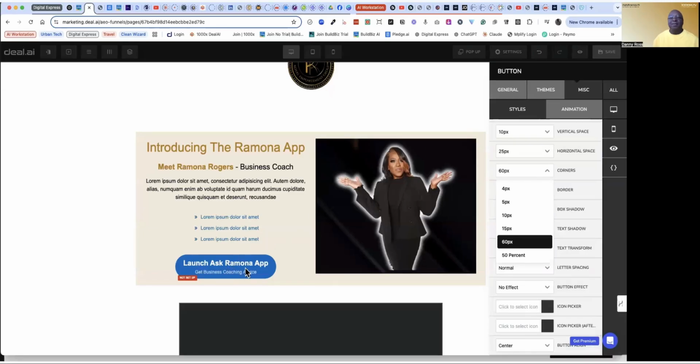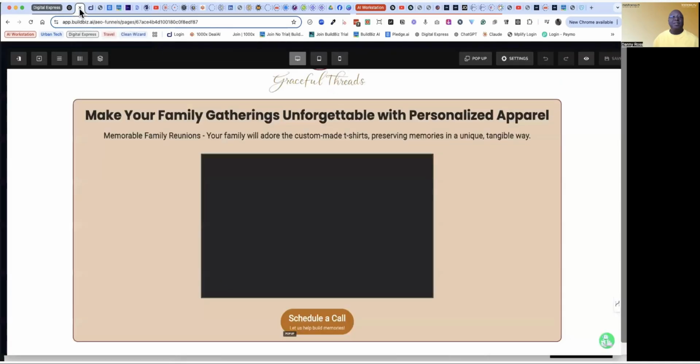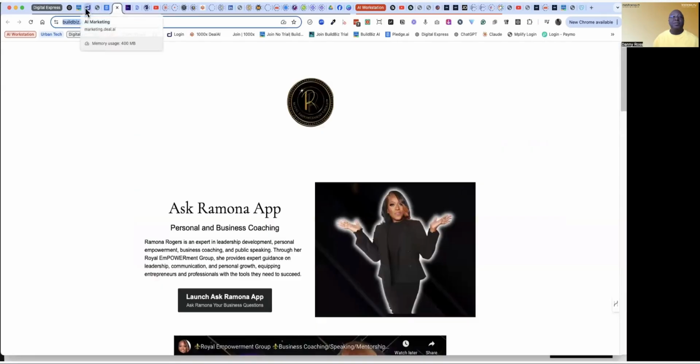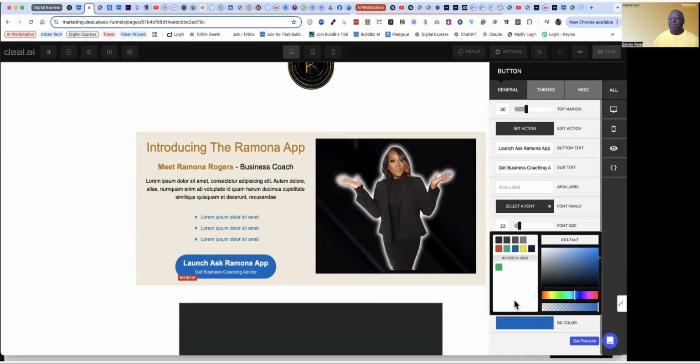All right, so I have a button. Now I need to say, where does that button go? So in the app, for example, let's go back one, two, let's see, it was this one, this one. All right, okay, so I have the Ask Ramona app. We want to go back to the color.